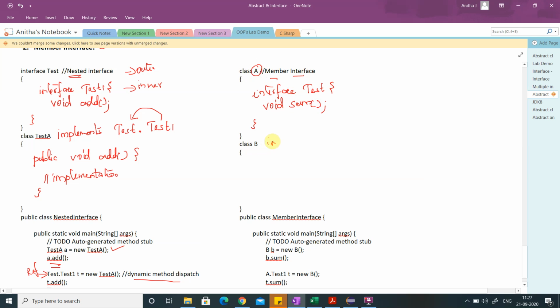So you want to implement it. So again use the keyword implements, where you want to implement a.test. So test is an interface which is available in the class A. Now we want to override it. So override the method public void sum and write the logic. Okay. So now this interface is acting as a member of a class. Here the interface is nested inside another class.